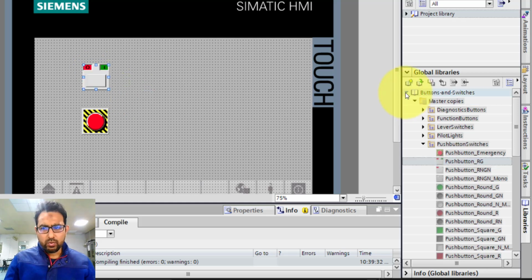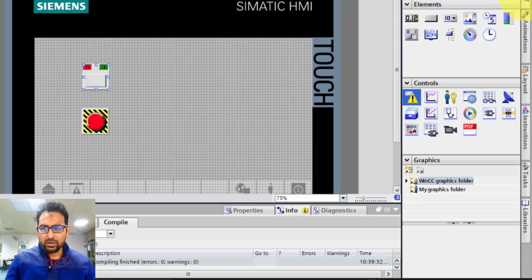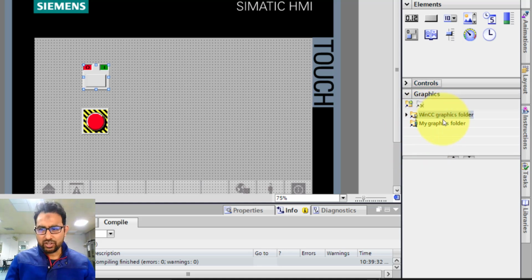After that, I need to show something that will depict a motor. So I can come back to this toolbox, and over here in the graphics section under these controls, I can close these controls. I don't need anything over here. So under this graphics section, I can expand this WinCC graphics folder. And then in the equipment, there are a lot of things over here. In automation, let's see if I can find motors over here. Yes, there are motors over here.